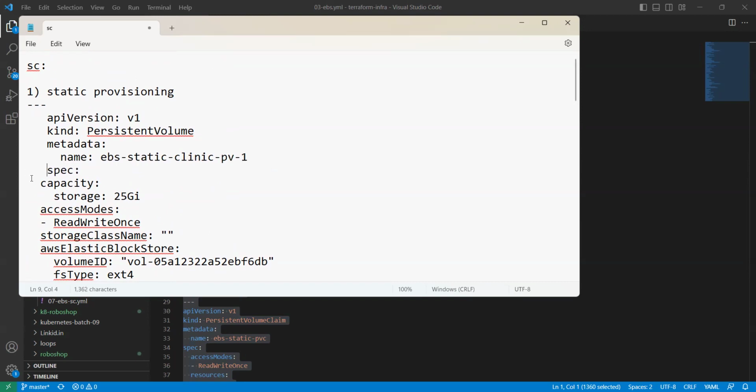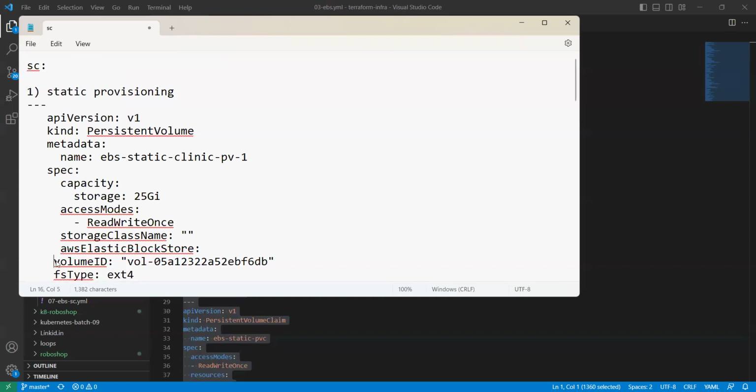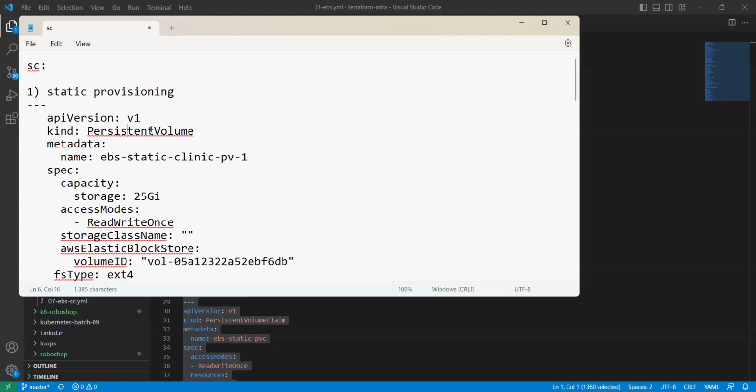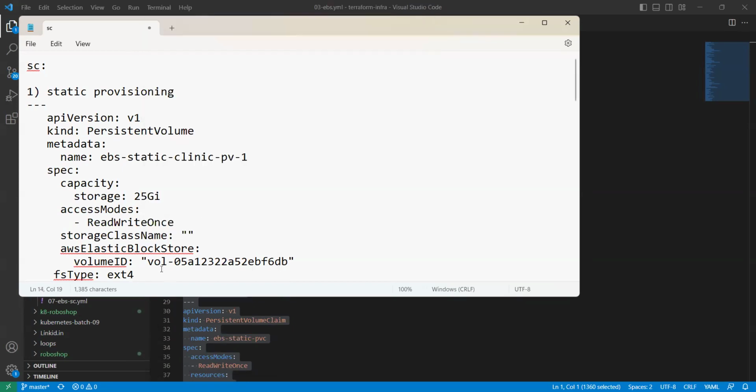Arrange properly: capacity, storage, access modes, ReadWriteOnce, storage classes, volume ID. Create this volume first.